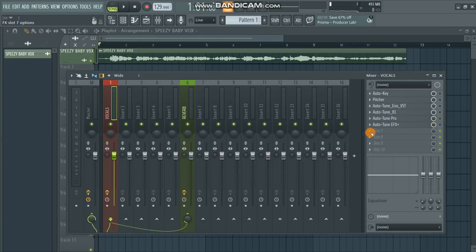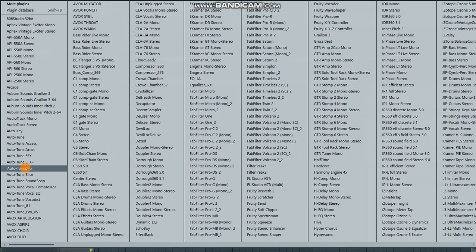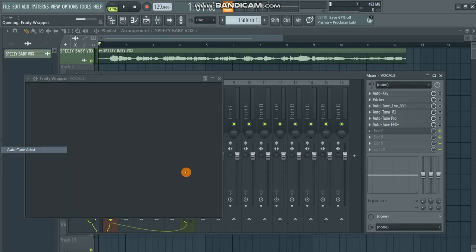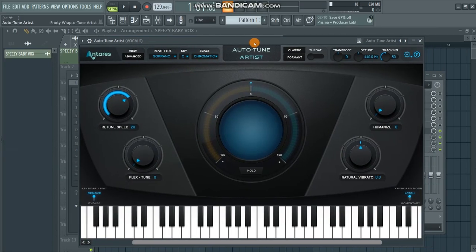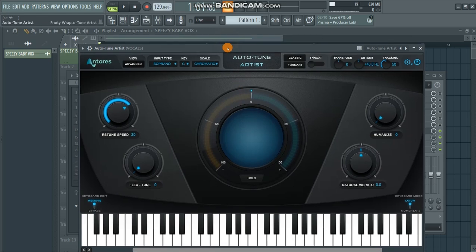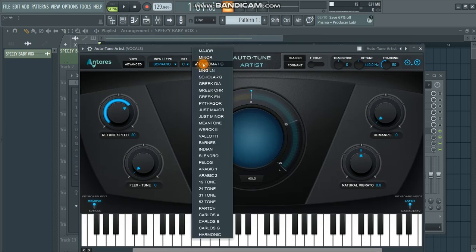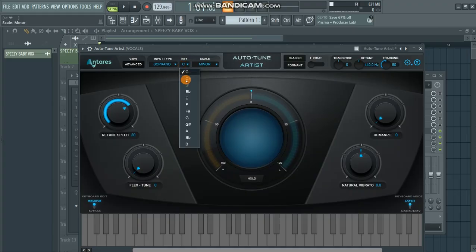Alright, moving on to the next Auto-Tune on my list, guys, is Auto-Tune Artist. Auto-Tune Artist is one of the best Auto-Tune plugins in the music industry. Though we have Auto-Tune 2026, I still use this particular Auto-Tune. I really love it. The taste coming from this Auto-Tune is great.